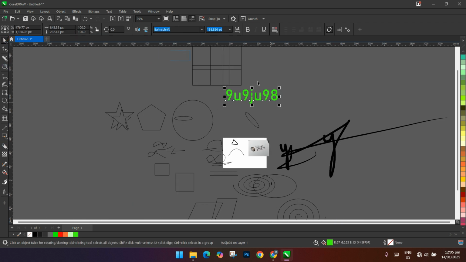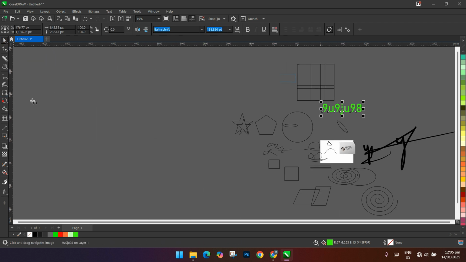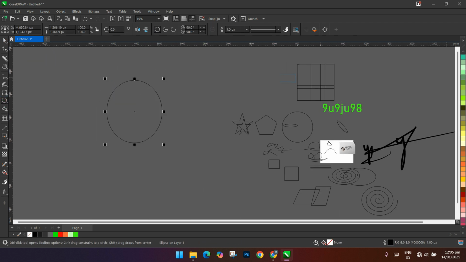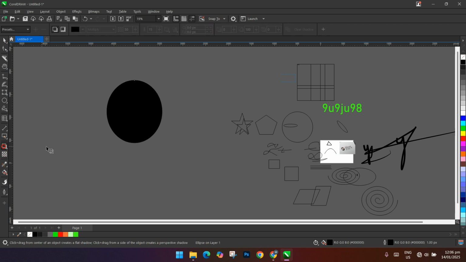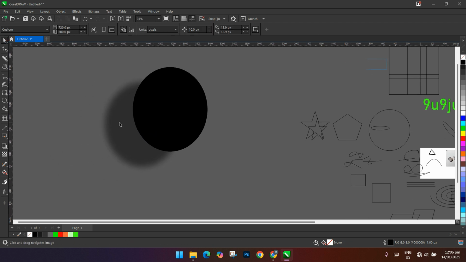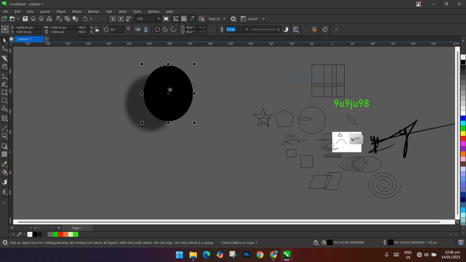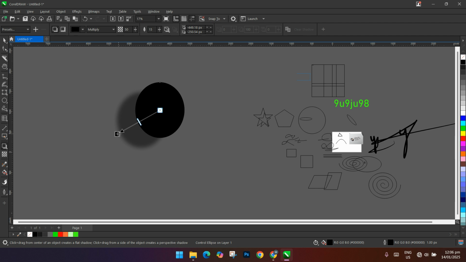Okay, let's move to this tool, the shadow tool. What is the use of the shadow tool? As you know, it is used to create a shadow. If I create an object and let's make it black, and I use the shadow tool, wow, look amazing, it creates a shadow for the object. If I move the object, the shadow will move with the object. I can also change the direction of the shadow or its distance, like this.